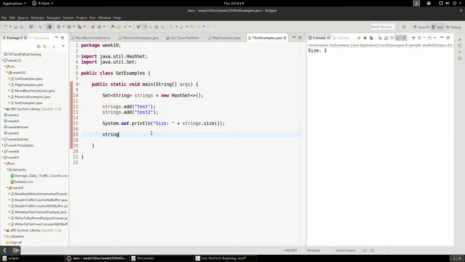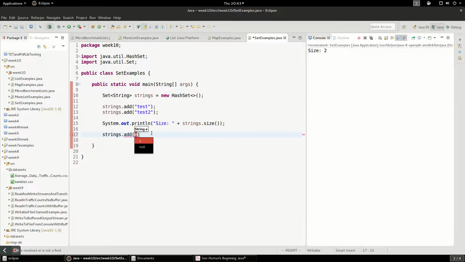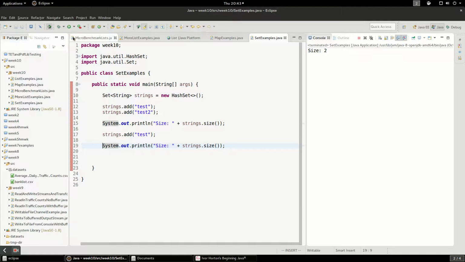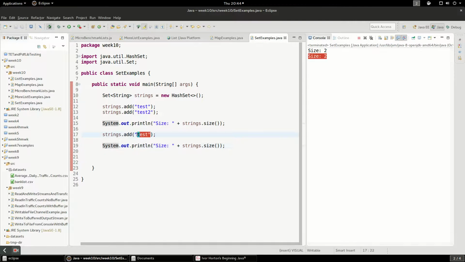The next thing we're going to do is try to add a string that already exists in here. I'll add test again. Let's see what happens. I'll just copy this size. So we'll add 2 strings, then we'll print the size, and then we'll add another duplicate string and print the size, and see what happens. Right, so even though it was a separate string instance, it actually did not add it, right?